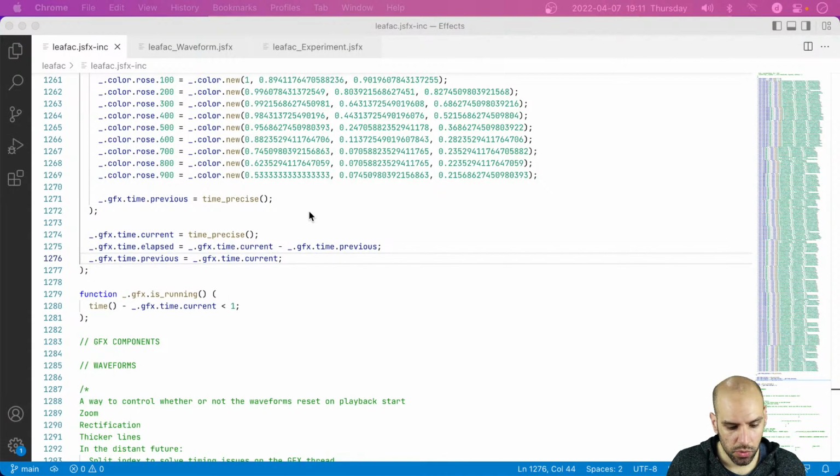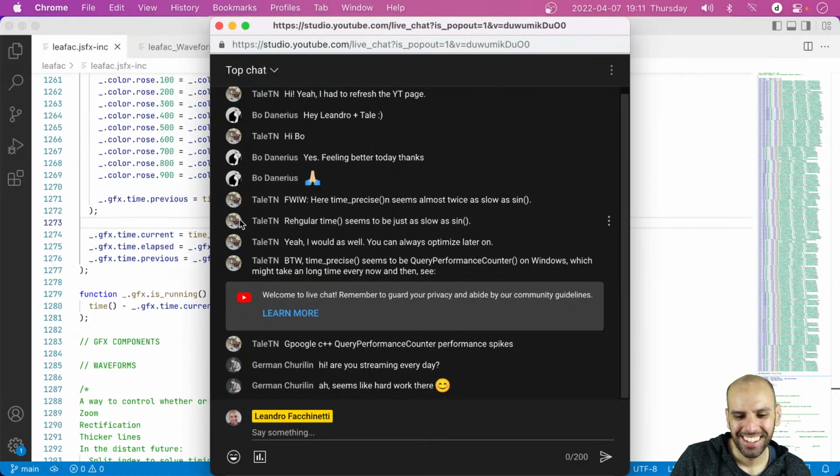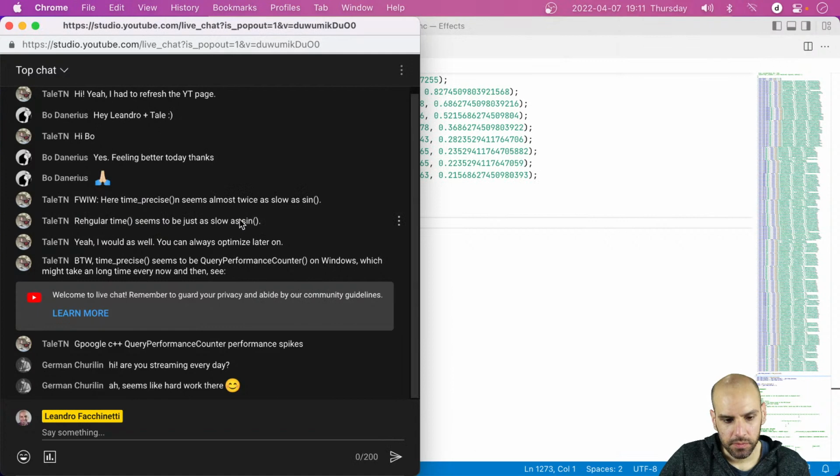And yeah, I can Google for query performance counter spikes, but I think I will take it. Seems like hard work there. Yeah, I am hard at work. I'm trying to get things off the ground here on the channel and on the library and everything, and that's hard work. But yeah, performance spikes, I think I will take them.